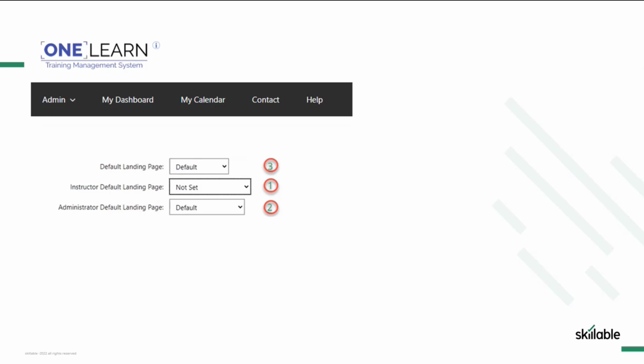And there's a third option in that drop down box, which is my dashboard. So effectively, if you hit the little arrow, it looks like that, Instructor Dashboard. Okay, remember this is a site-wide setting, so this is something that will impact all instructors.